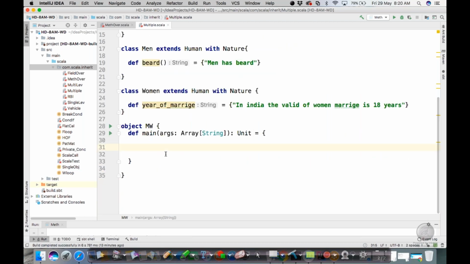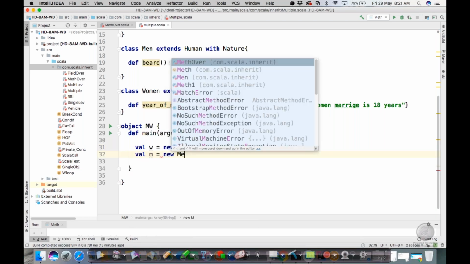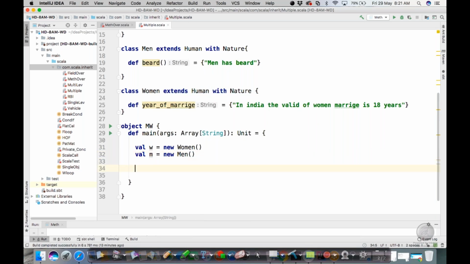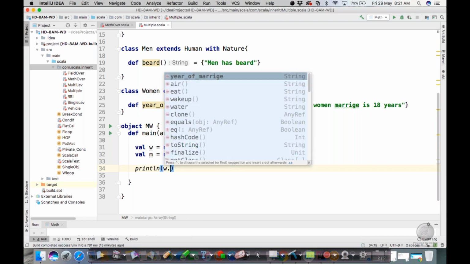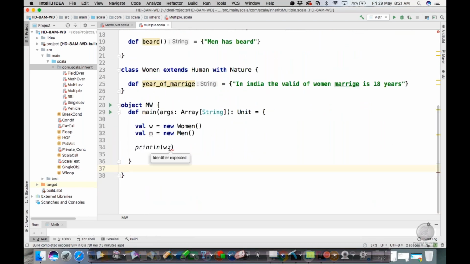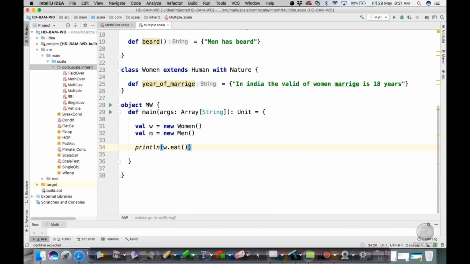Then we'll create an instance, right? How do we create the instance? w is equal to new woman, and m is equal to new men. Then println w dot, you want to call from w what? From w you want to call human and nature. So w eat should be there. I can call the eat function.